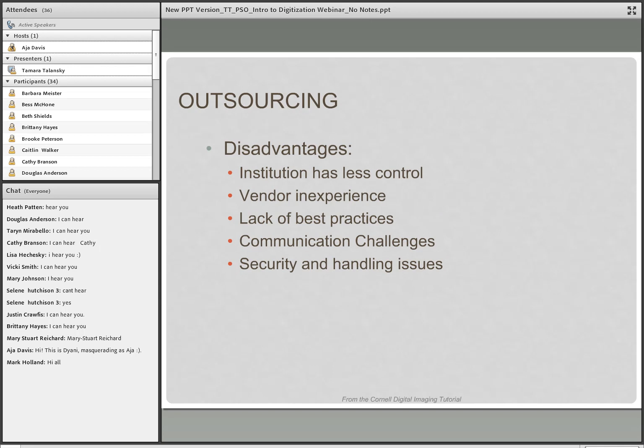The disadvantages, though: your institution would then be one step removed from the process. You'd have less control over the process or quality. Services are most often performed off-site with the vendor or perhaps even offshore. The vendor may lack experience with the needs of cultural institutions. There is a lack of standards and best practices with which to define requirements or negotiate for services. Challenges in communication from RFP development to contracting to production and quality requirements. And there could be security or handling or transportation issues involved.